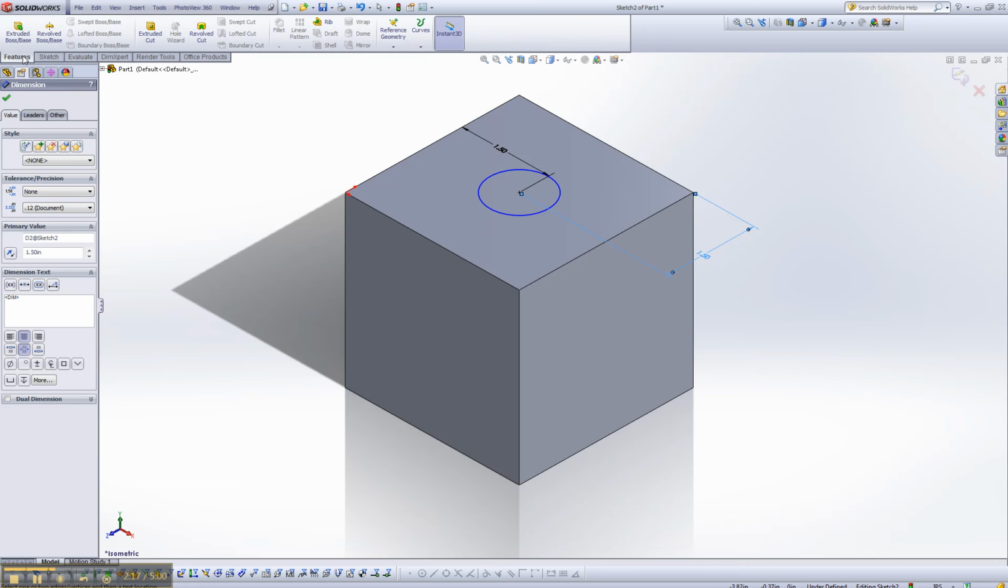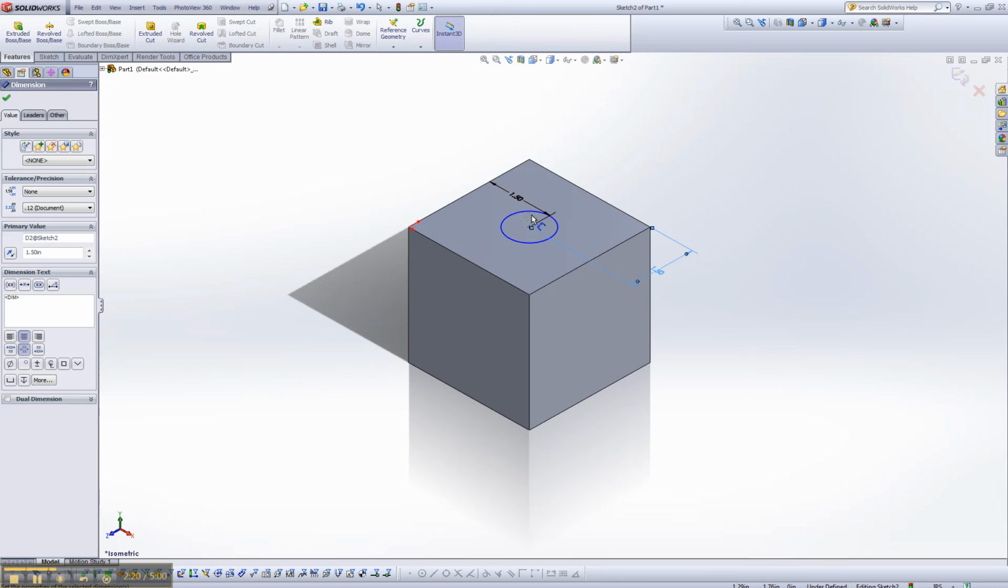Now you have one of two options. You can either give this circle a thickness and make it a cylinder, or you can give the circle a cut and make it a hole. In this case, we're going to make it a cut. Instead of going to extrude boss base, you're going to go over to extrude cut. This is going to take out the circle shape.